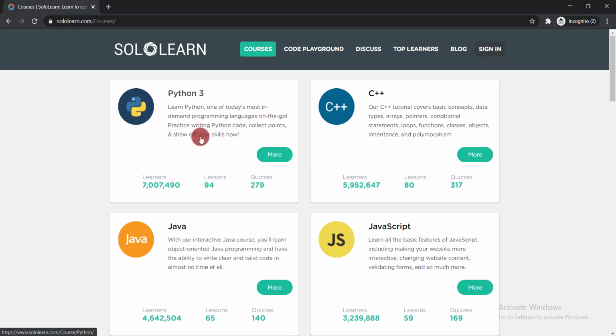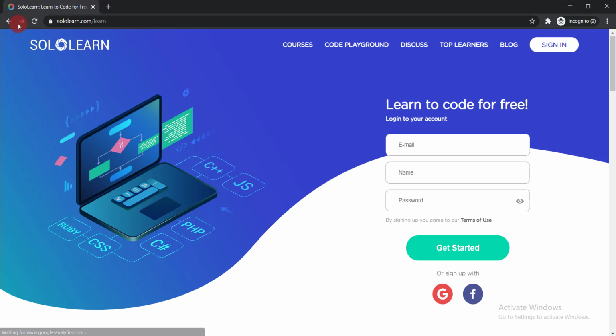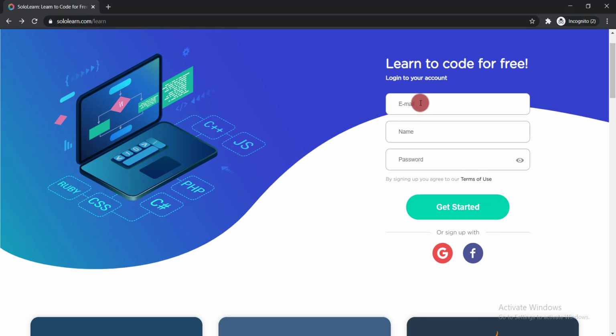To enroll in these courses, at first you need to create an account. To create an account, you need to go back to the previous page again. When you come back to this page, you need to create an account. To create an account, you can use your new email, name, and password, or you can sign up with Google. So simply click over there.